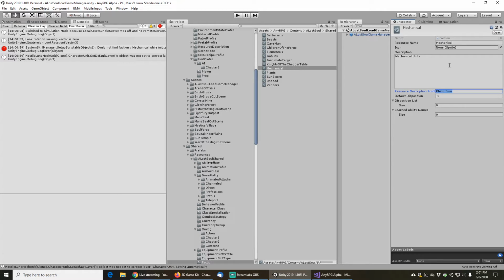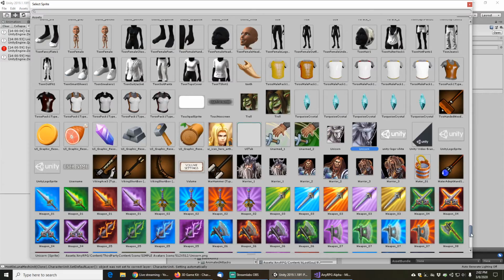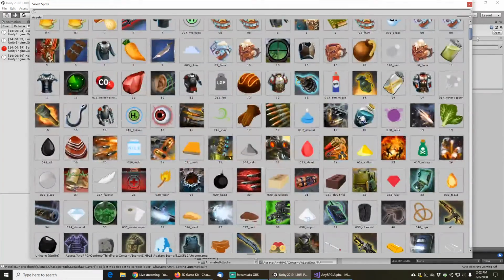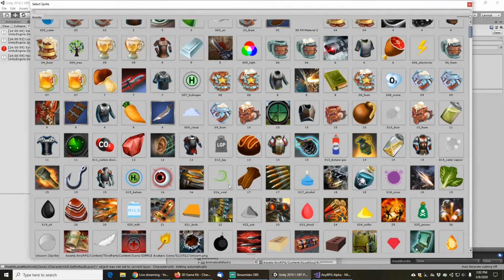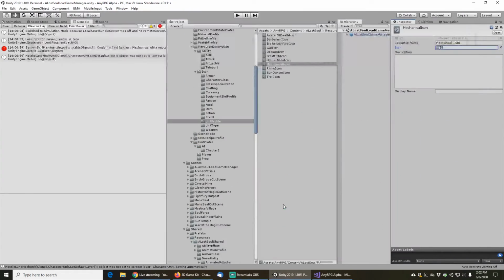For the resource description profile, we'll just call it mechanical icon. Default disposition is -1. I'm going to go to the folder where we had the rhino icon there, and I'll just make a mechanical icon. It'll be a temporary mechanical icon for now. Name it mechanical icon, and set the icon to, which one did I use? Let's see if I can find them there. I think I used night vision goggles or something. There we go. We'll just use these night vision goggles for now. Let's save that and reload the game.